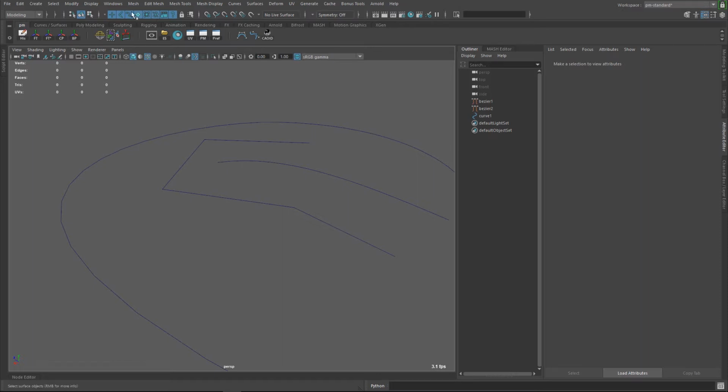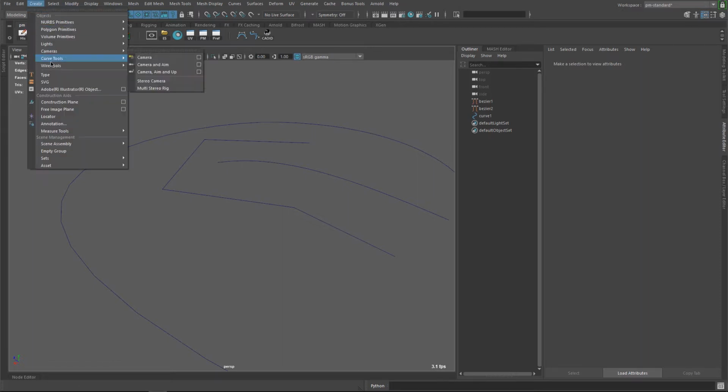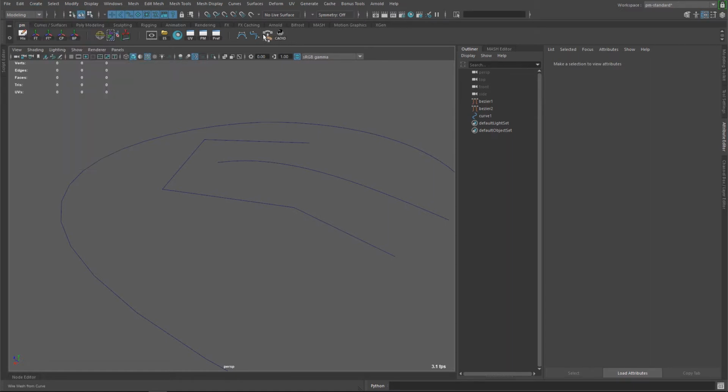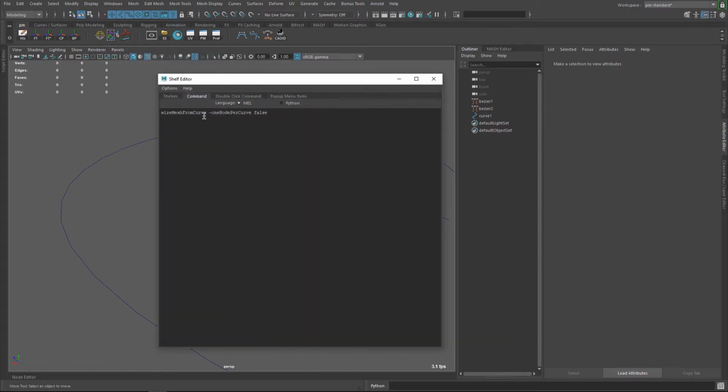So I will go to the create menu, wire tools, and I will Ctrl+Shift left mouse button click on this menu item, basically adding it to my shelf. I'll right click it and go to edit, and here you can see the wire mesh from curve command comes with one flag called one node per curve, and this flag is by default set to false. So what this does is, well, let me show you.